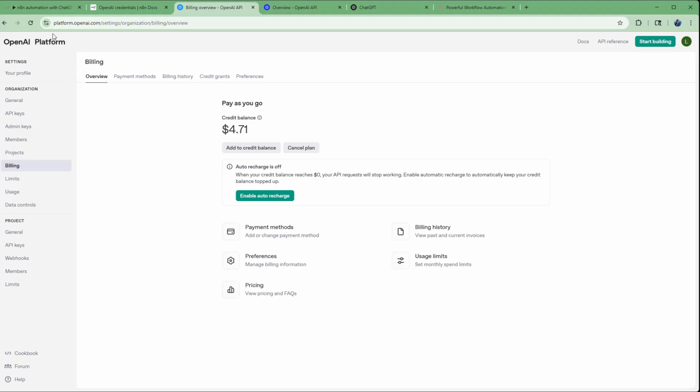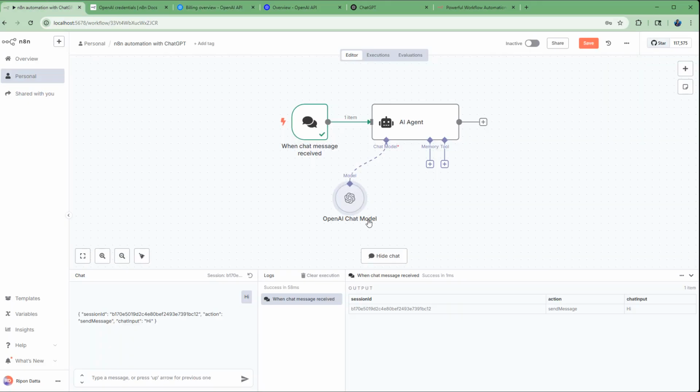Alright, now we have the model connected. Now let's give it a test.